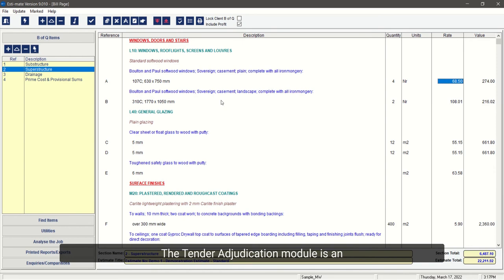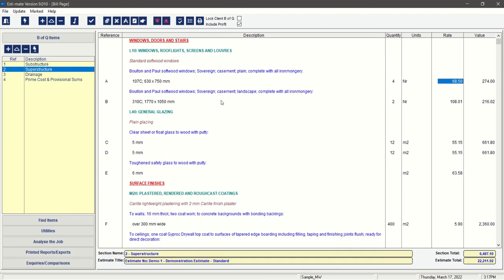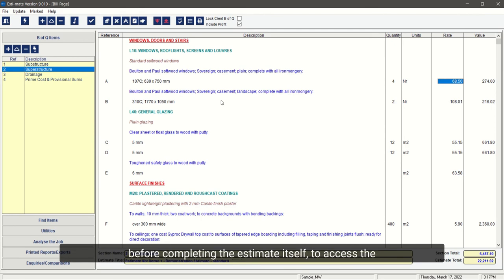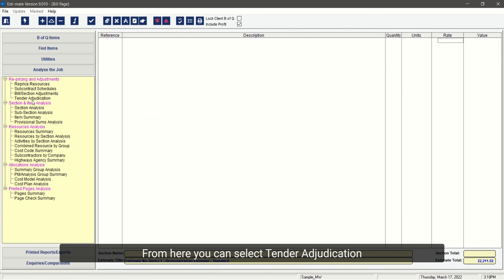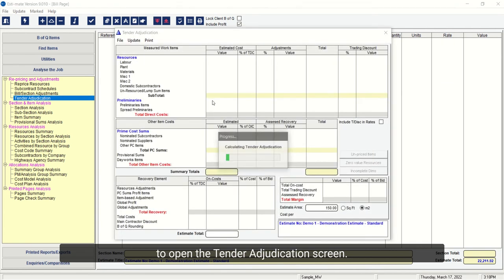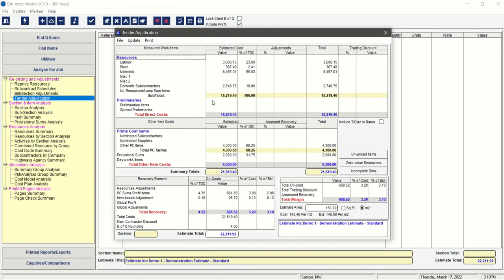The tender adjudication module is an extremely useful module for allocating adjustments and checking final items before completing the estimate itself. To access the tender adjudication, left-click on the Analyse the Job menu. From here, you can select Tender Adjudication to open the tender adjudication screen.